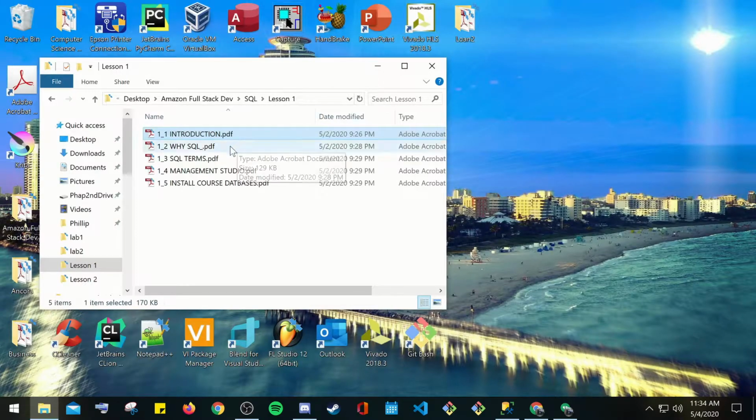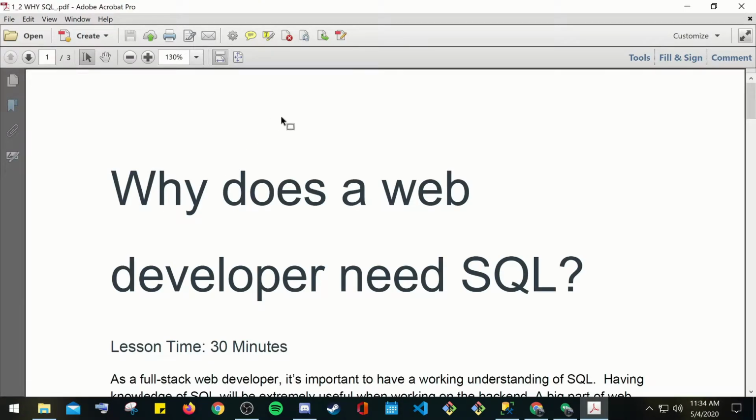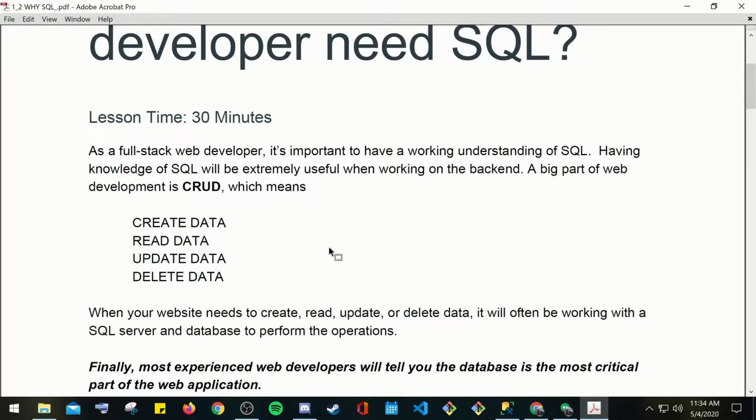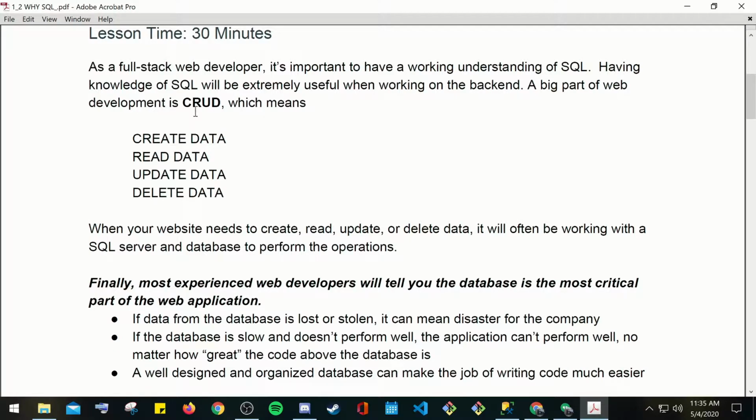So let's go ahead and move on to why SQL. Why does a web developer need SQL? There are a lot of reasons. As a full stack web developer, it's important to have an understanding of SQL, right? If you're going to be a full stack web developer, that means you know everything that creates a stack. If you're just going to be one tech, such as SQL or JavaScript, then you would just be a JavaScript developer, things like that.